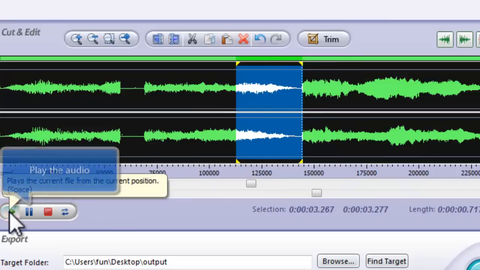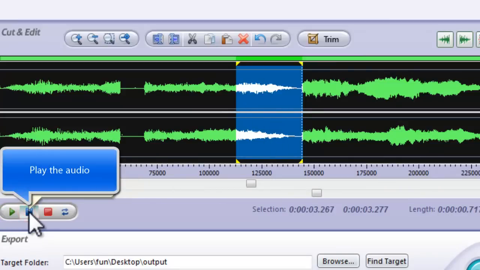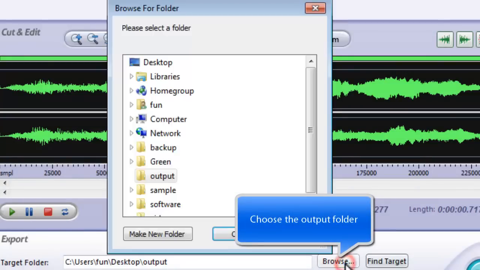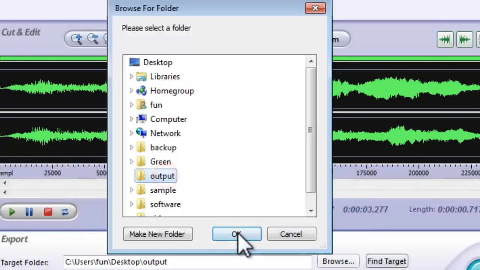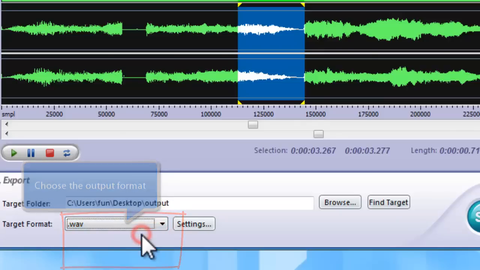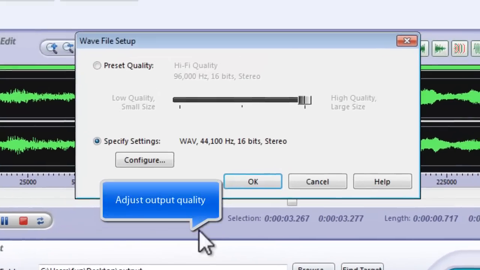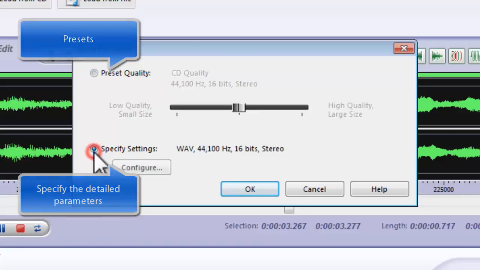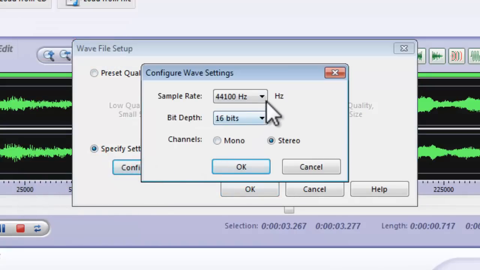Before output, you can play back to make sure that you are satisfied with the current audio. Click Browse to choose the output folder. Then, choose the output format. Click Settings to adjust the output quality with the presets, or specify the configuration parameters.